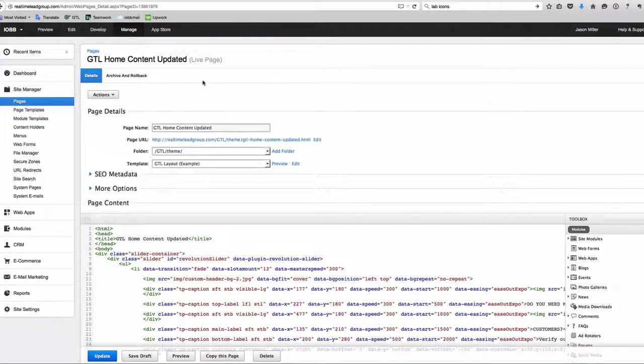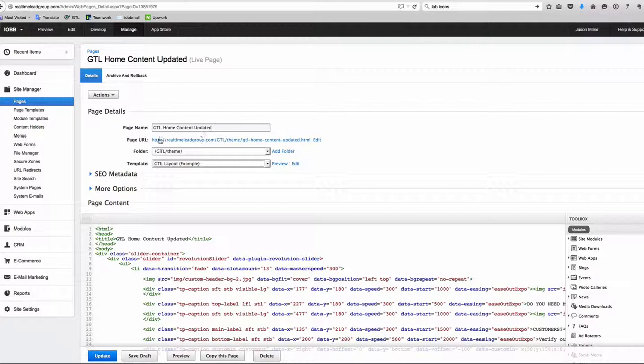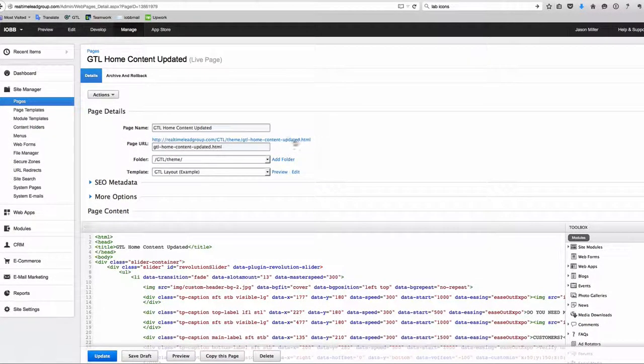As you see, you have the page name. This is what it's listed as in Business Catalyst or Iobb, and then the folder, the template that's used. Okay, and then this is the name of the URL, which you can change. You can only change the last part, not the folder. So you have to create the folder where you want them stored initially.